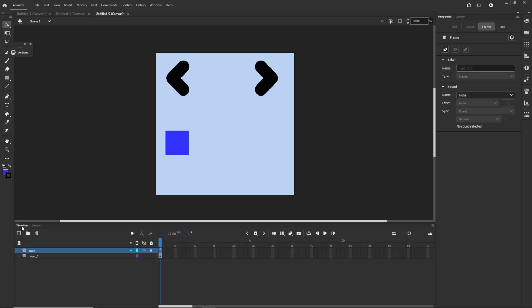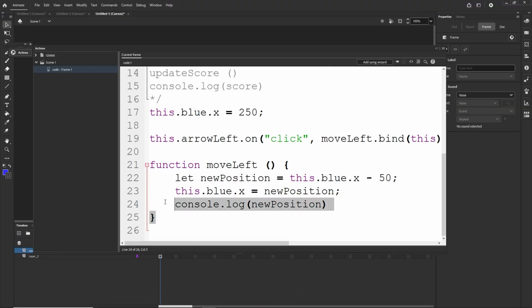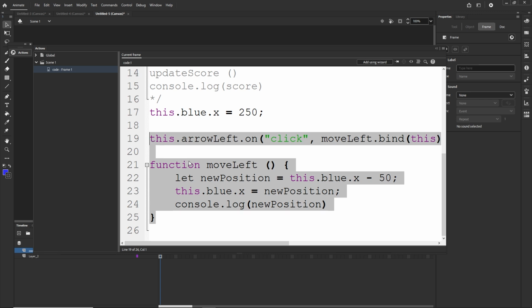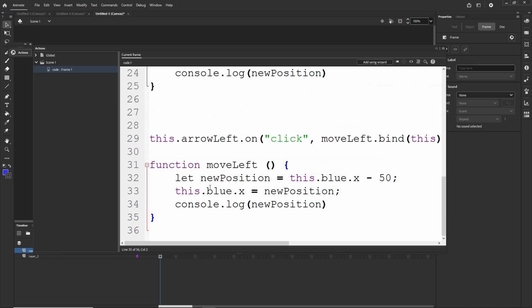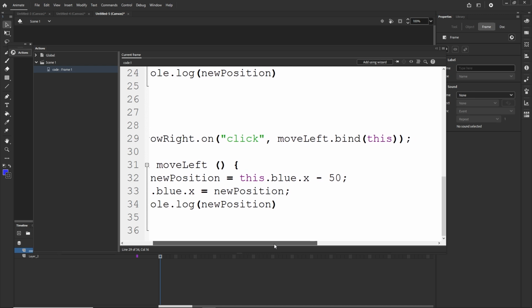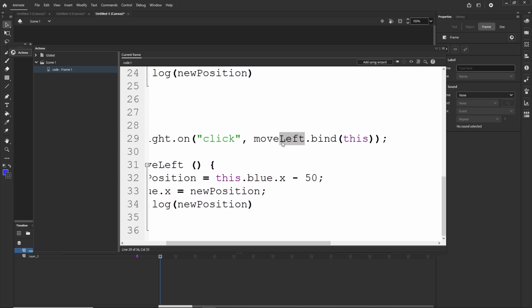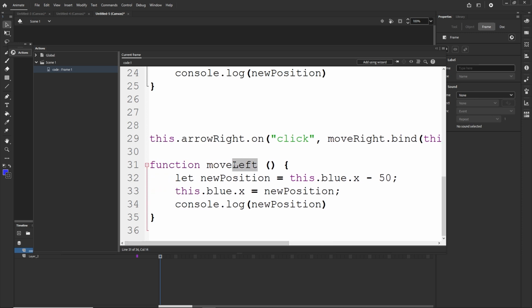But now what I'm going to do is copy all of this code. So I'm going to go with Control C and paste this in here, Control V. And we are going to go with the arrow right. We are going to put arrow right on click, and we are going to call the function which is going to be move right, like so. And bind this, and then I will have to change the function, so this is going to be move right.